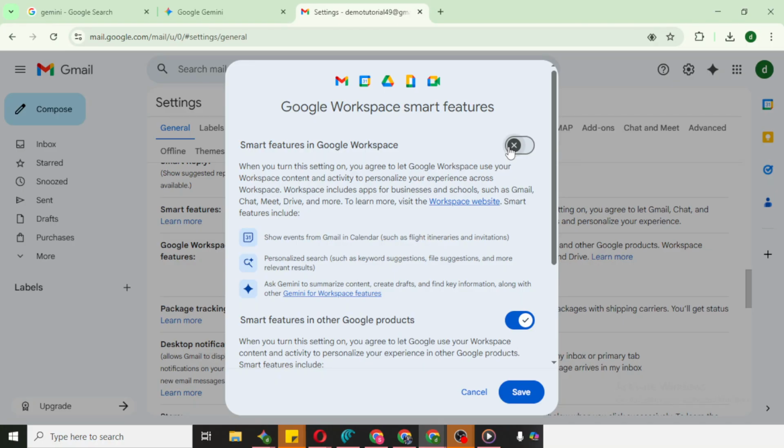After you toggle the box, your preference is applied for that account. If you manage more than one Gmail address on your device and want the same setup everywhere, repeat these steps for each account. And if you change your mind later, you can come back to the same place and turn the box back on. That's all there is to it.